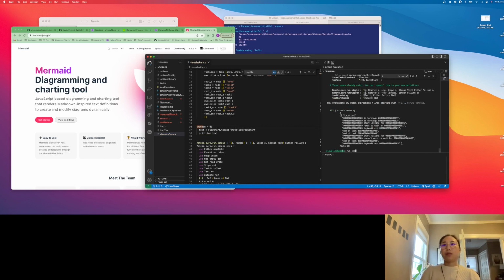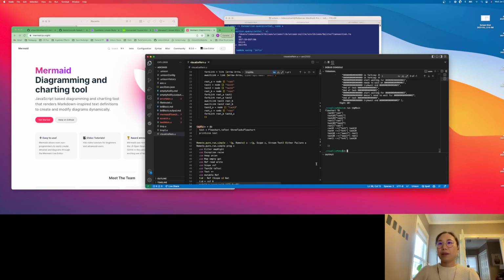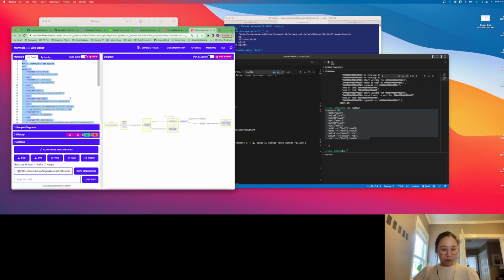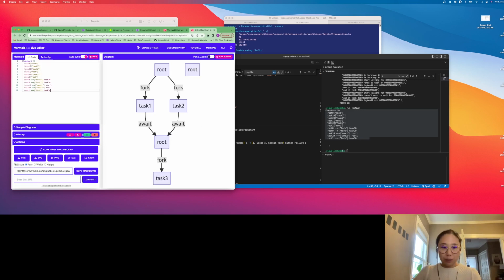Now, if we run temp main, hey, that looks like a mermaid diagram. And let me change windows. There we go. You know what? I think we're missing one more link, which is the link from task 3 back to the root.